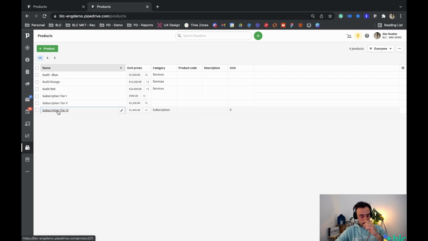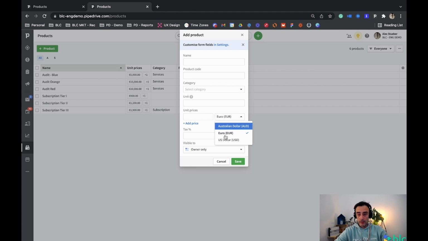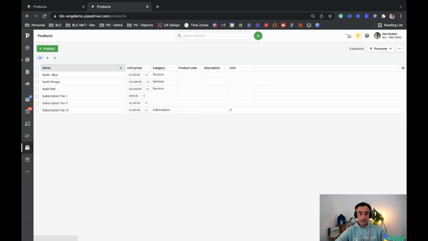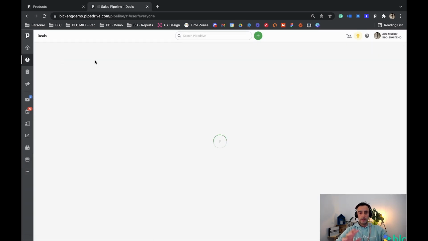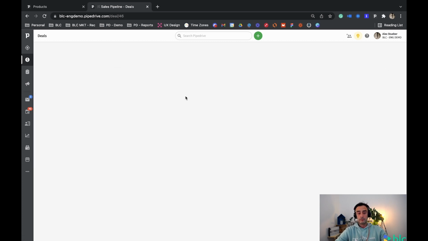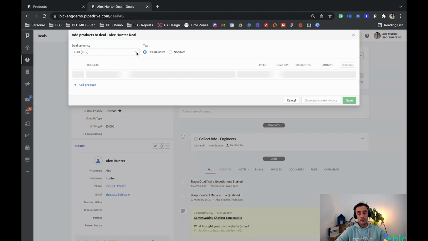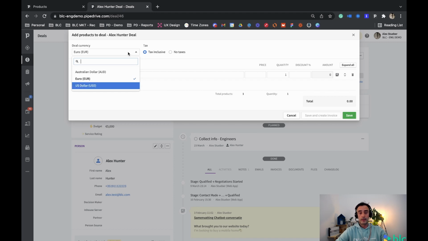now let's say that I add another product, and in here I will only see those three options that I have rather than the whole list. That's how you also manage your currencies, and it will be the same in deals. You'll be able to see only the three currencies that you work with, basically. Okay, let's go into Alex Hunter's deal. Let's say we wanted to add a product, and in our list in here, again, rather than having that big list, it's only the three currencies that we work with.